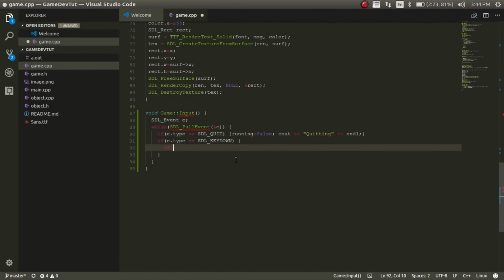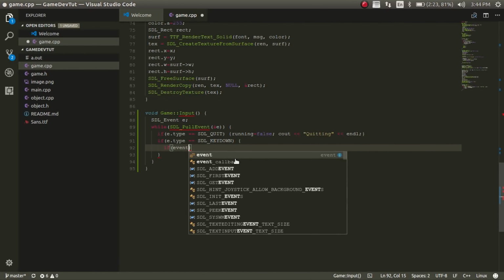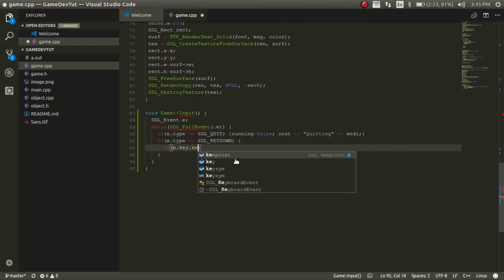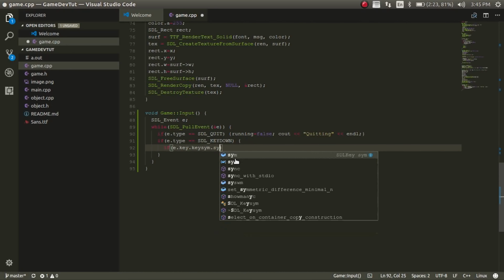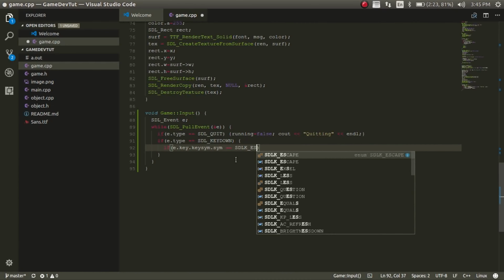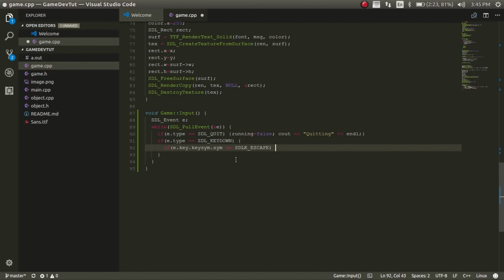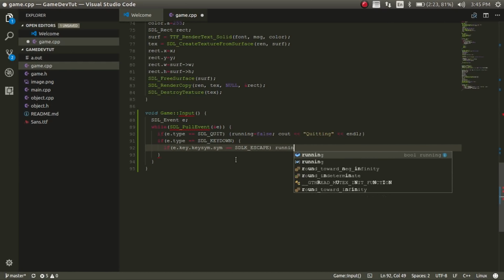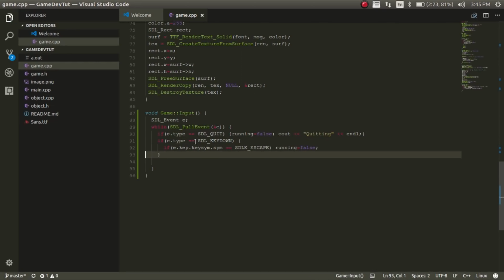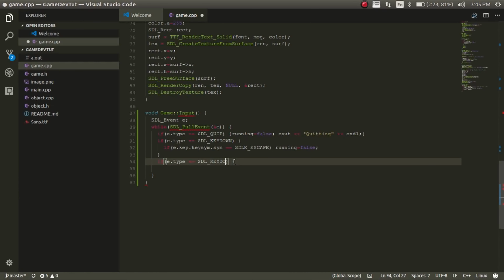So one example will be e.key.keysym.sym equals SDLK_ESCAPE. Then we can set running to false. And there's another thing, it's the opposite of this. It's when you release the key. So if the key is pressed down and then you go up, then it can trigger this.